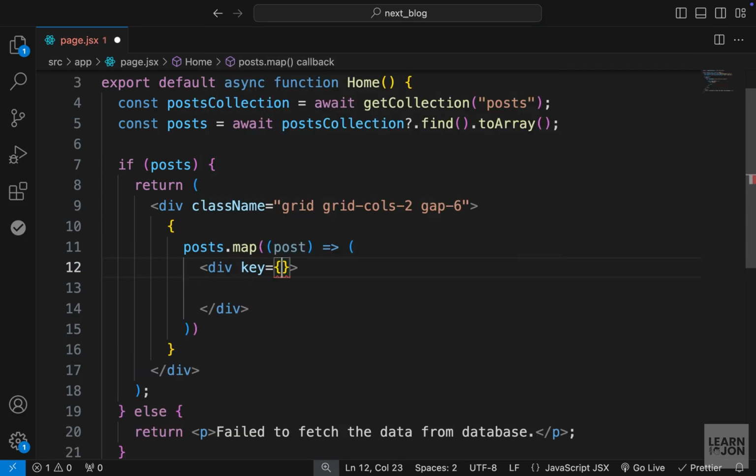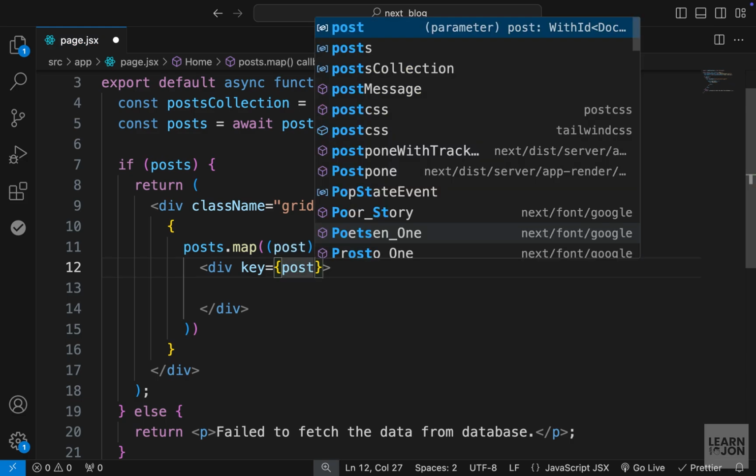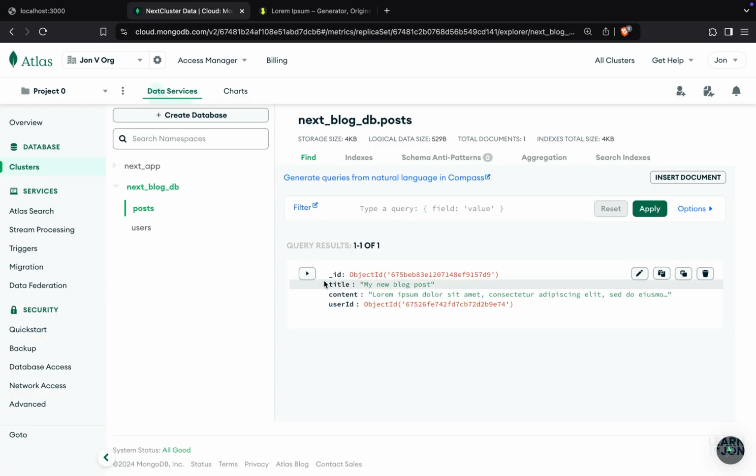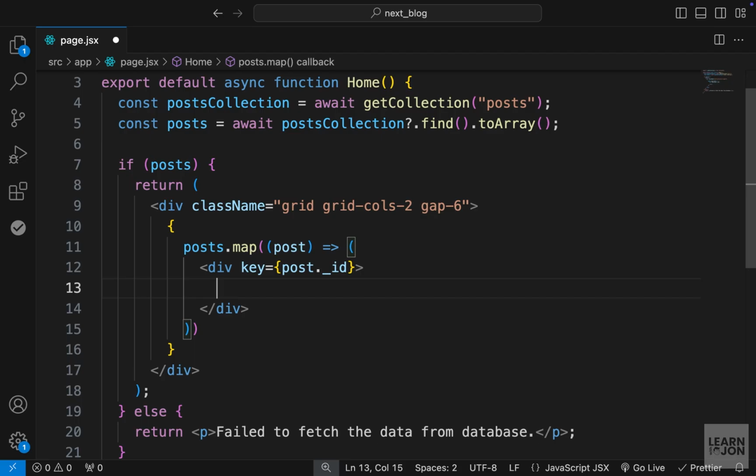On that div, we need to provide the key attribute or prop, and we will set the value of that to post.underscore ID. So that refers to this ID in our database. Now inside this div, we will have another div which represents each post. And again, we will turn this into a component, but I'm just going to add the markup first.